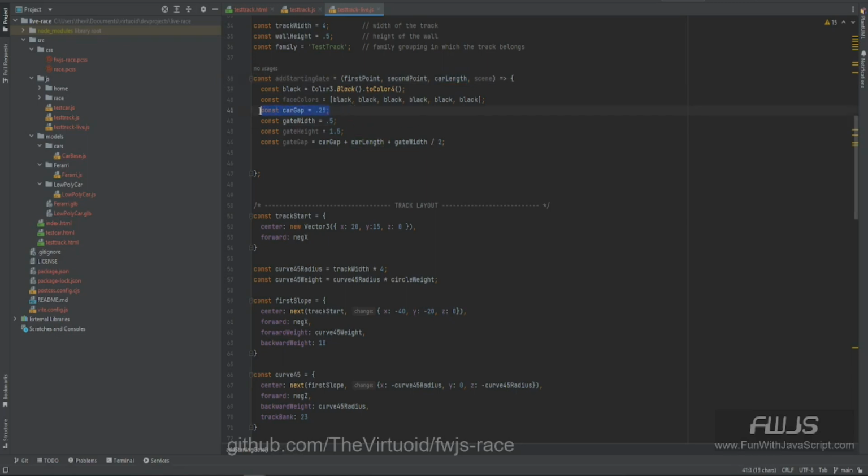Here is the car gap, which is the gap between the end of a car and the very next gate, or the end of a car and the very beginning of the track itself. This is the width of the gate, which is basically the thickness of the gate from one part of the track to the other. This is the height of the gate, and this is going to be the gate gap. The gate gap is the distance between the first gate, what we call the upper gate, and the lower gate.